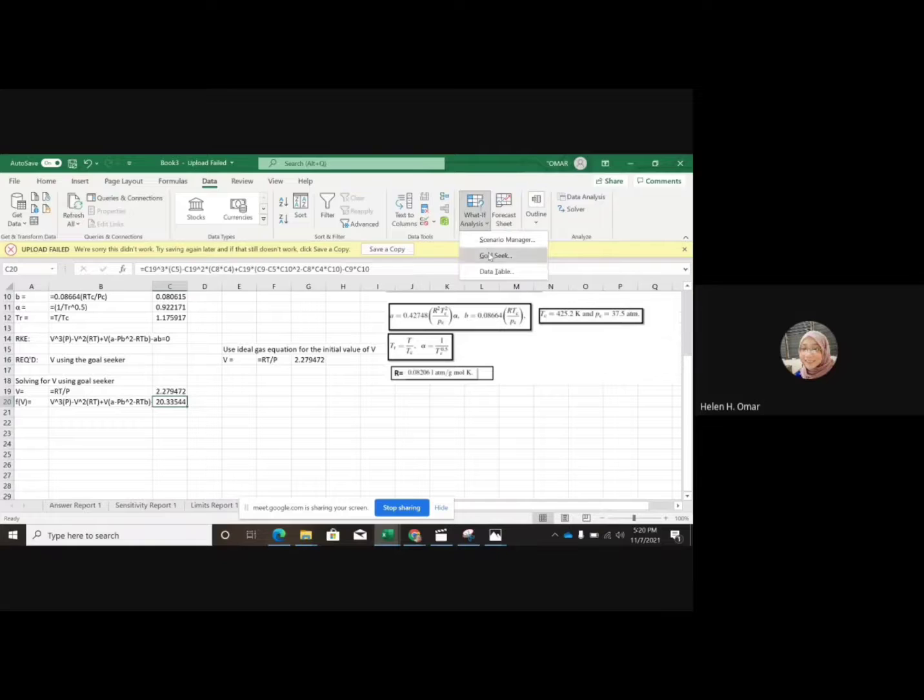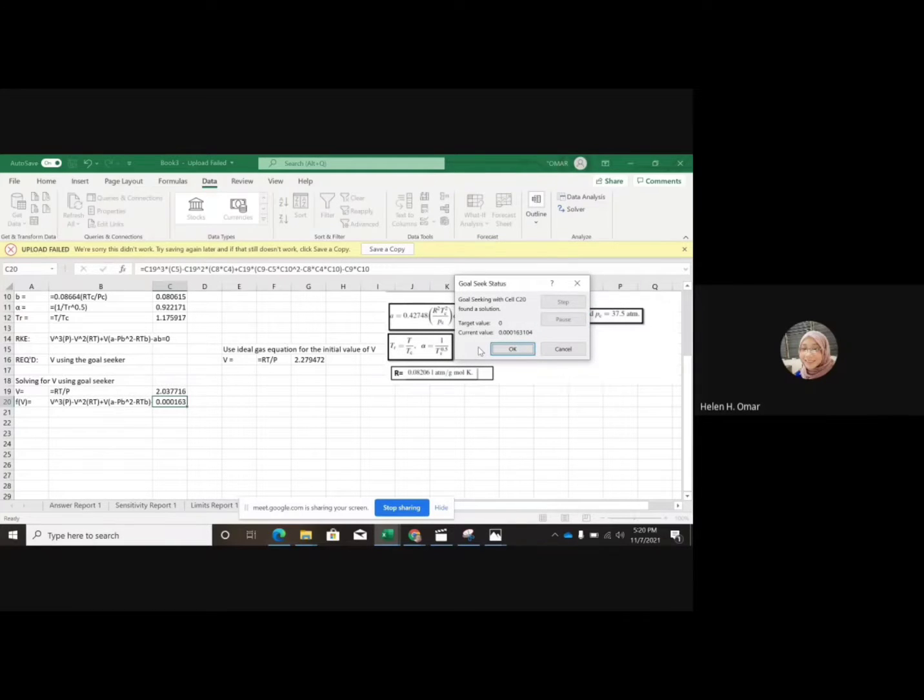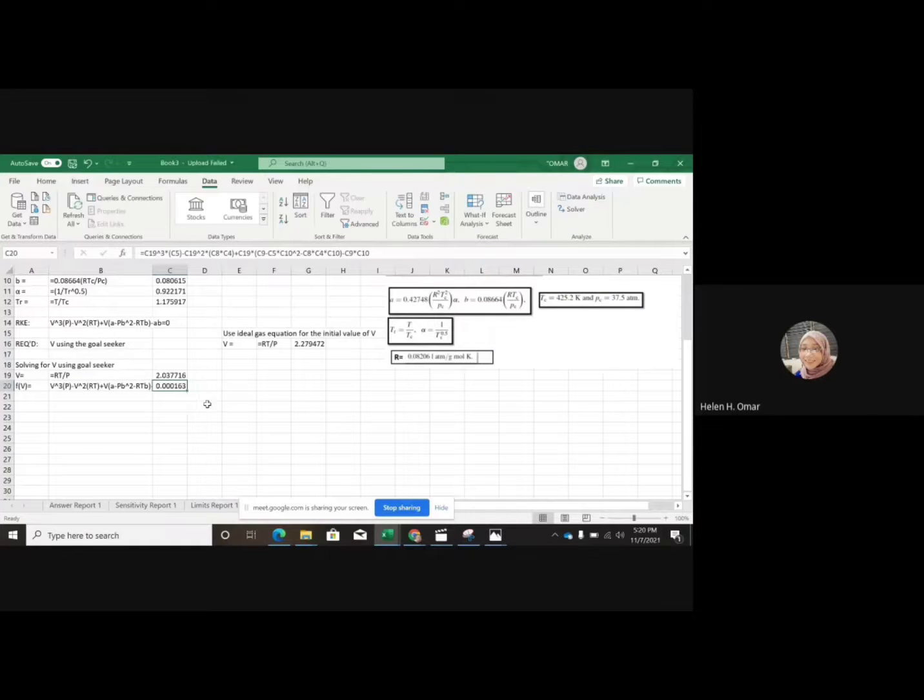Let's try to solve using Goal Seek. So for this one, set cell is this one to a value of 0, and then by changing the cell, is this one. Click OK. So there we have it. Then click OK. So our volume is 2.03717, and the Redlich-Kwong equation is this one, 0.000163. So this is our final answer for this problem.